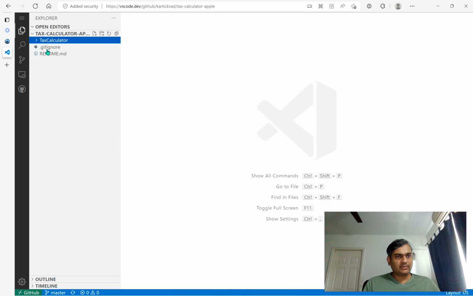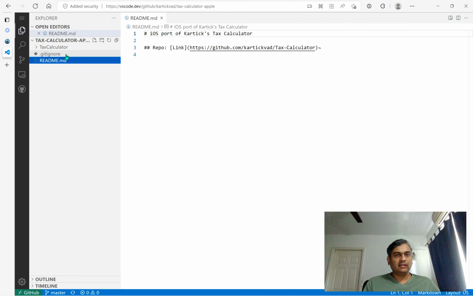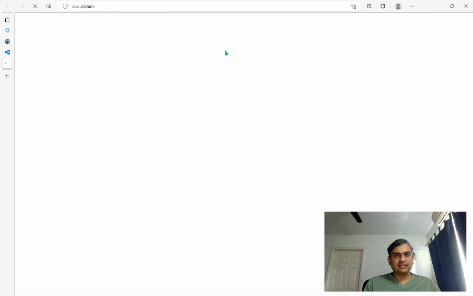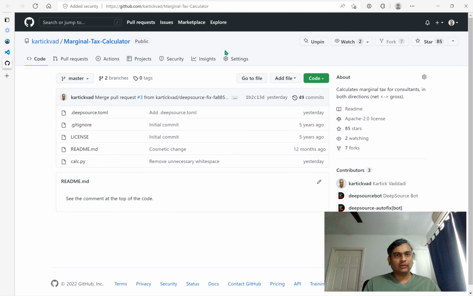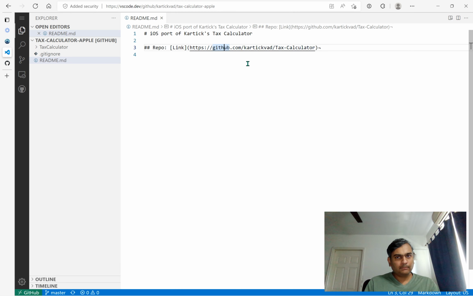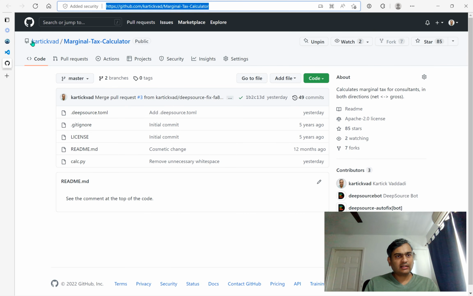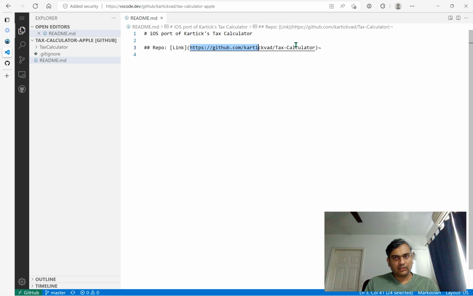First, let's collapse all of them. There's a README, and a README is important for any project. Let's check if this link exists. Okay, it does. Great. And what does this say? iOS port of Karthik's tax calculator. Even though this link works because of the GitHub redirect, let's update the link just to make sure it continues working in the future. I don't know how long GitHub redirects work when you rename a project. Okay, so this is one change.